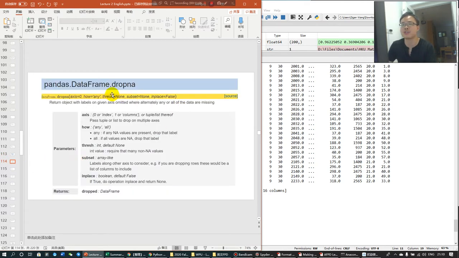Okay. If you go to documentation, you can just Google pandas.DataFrame.dropna. You will find this documentation. It tells you that this method has a lot of options. For example, you have inplace equals True or False. That means when you use df.dropna with inplace equals False, it's going to return you a subset with non-missing values, but it doesn't really change the original data frame. If you put inplace equals True, then the missing value observations will be dropped, and the original data frame will be changed automatically. That is the meaning of inplace.